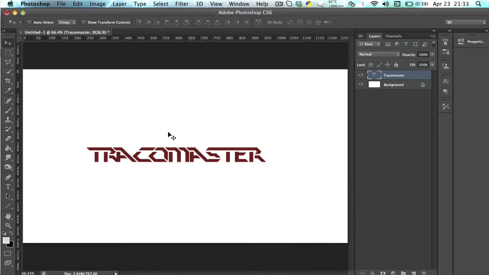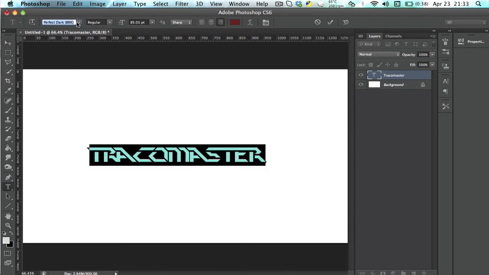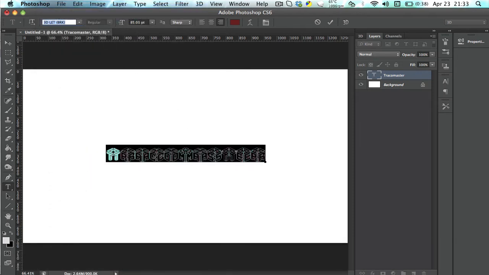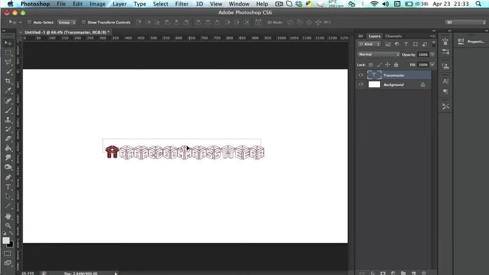So yeah, go check out this website, 1001fonts.com. Now to get back into Photoshop, I can use this, or I can use, it was called 3D, yeah. Okay, that's kind of funny.